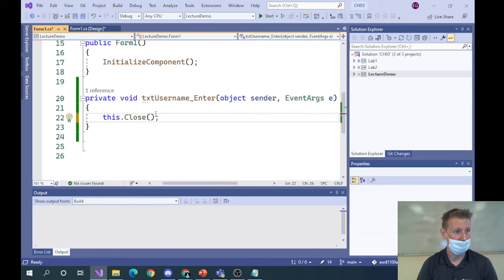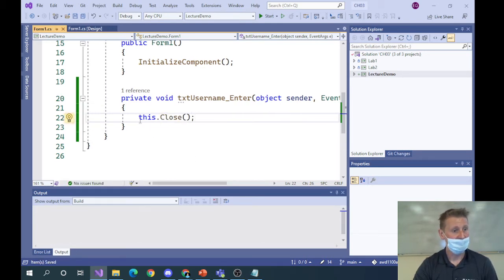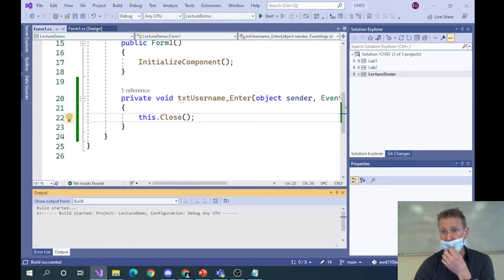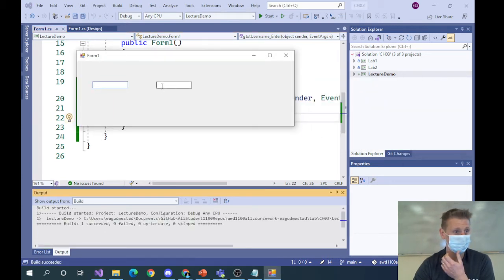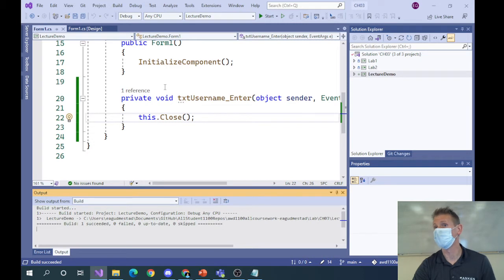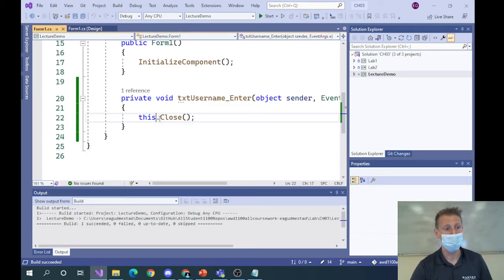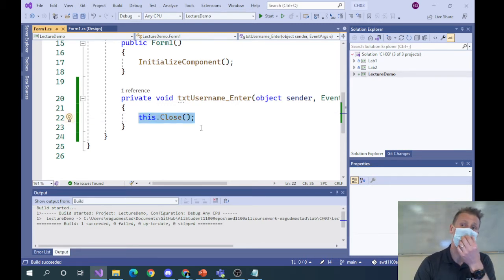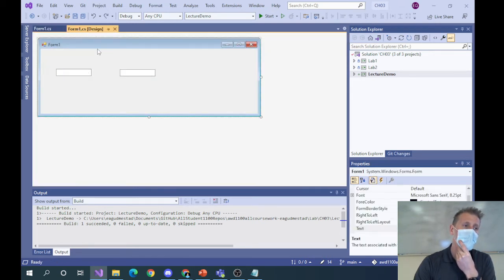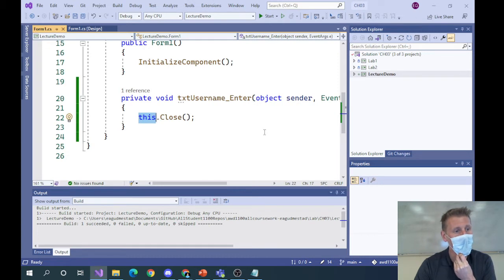This dot close. And so this dot close, let's see, you see it closes the form. So this dot close is how you code closing the form; the keyword this refers to the form. So it's basically closing the form. Yes, sir? So why is it this and not lbl result or whatever you have it as? Yeah, you might be able to code it that way.